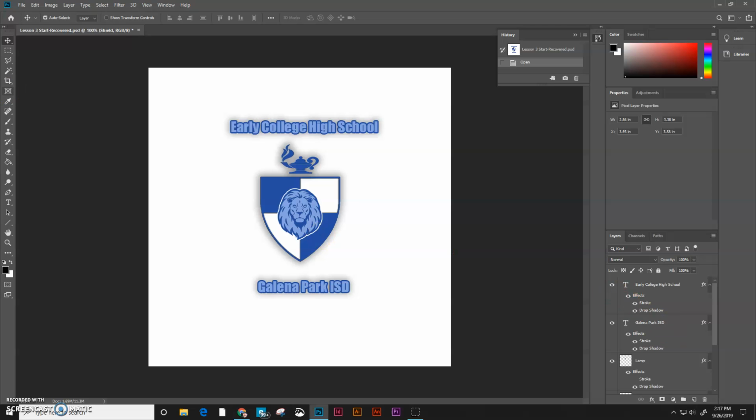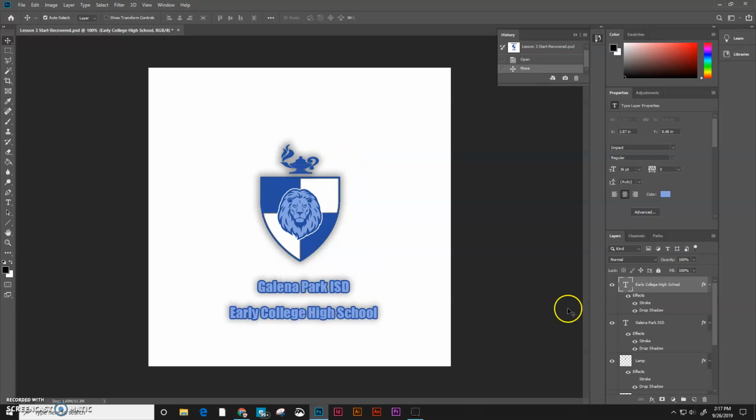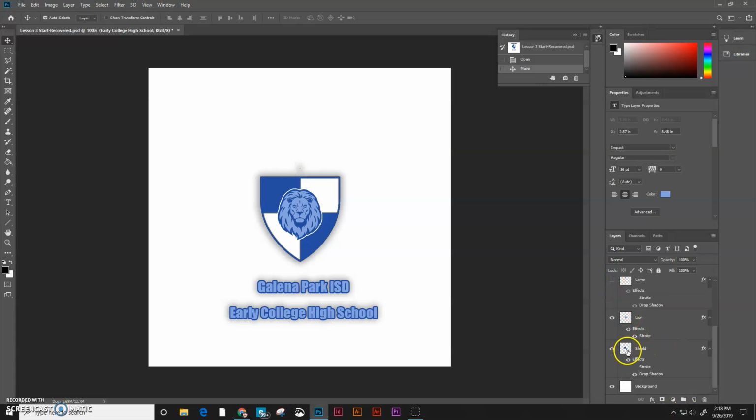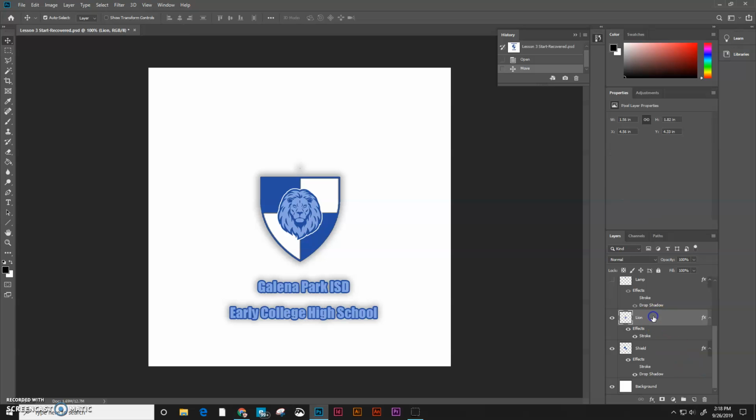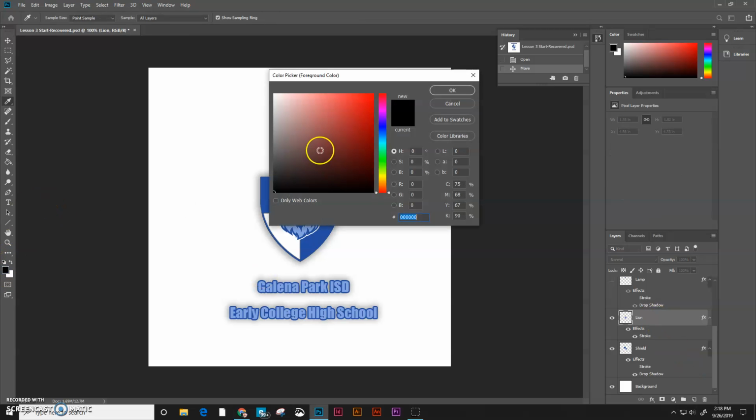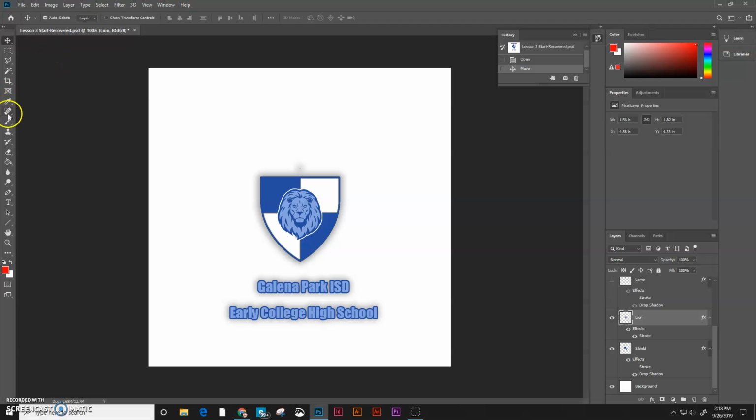So for example, if I decide I want to move this to the bottom down here, like that, and then I turn off the lamp, like that, and then I decide I want to change the color of the lion to red, right, and then I'm going to use my paint bucket to change, whoops, undo. Okay, so here's one place where you can use the history palette.